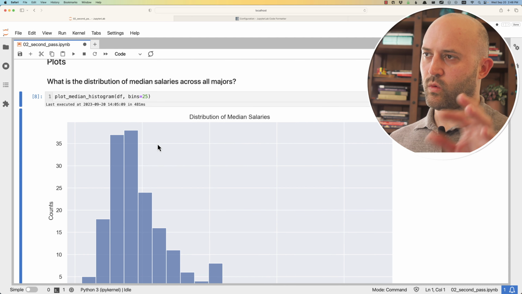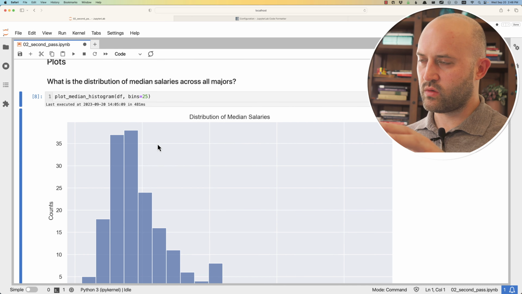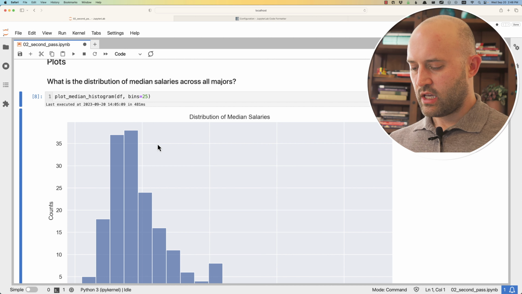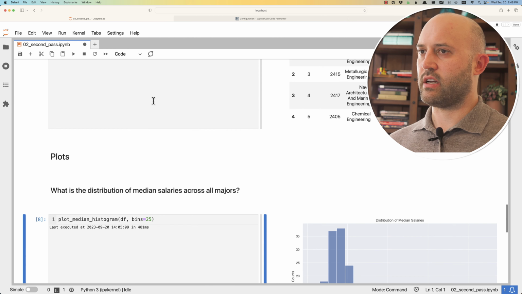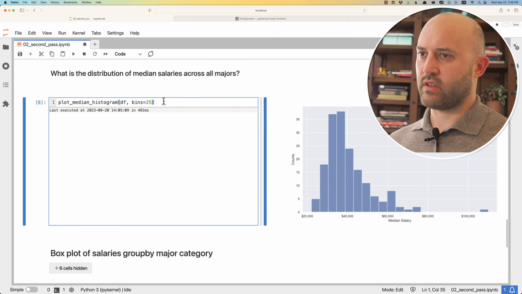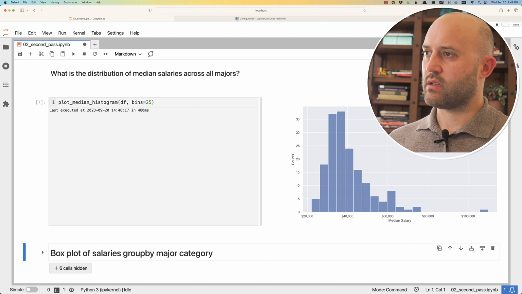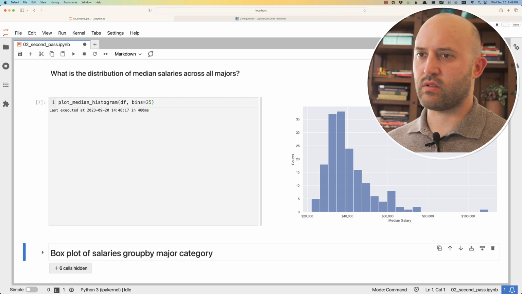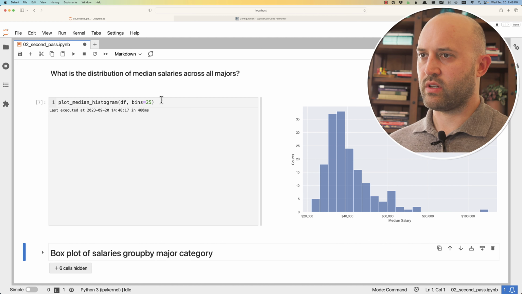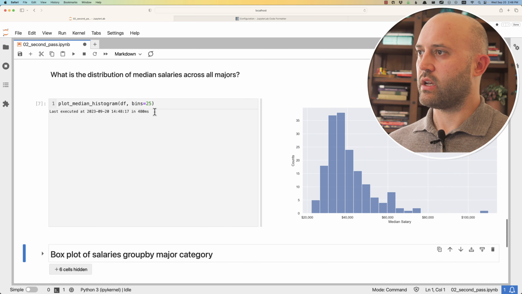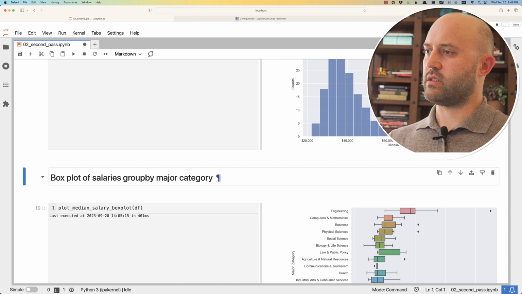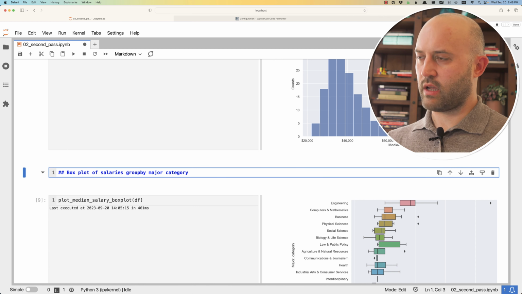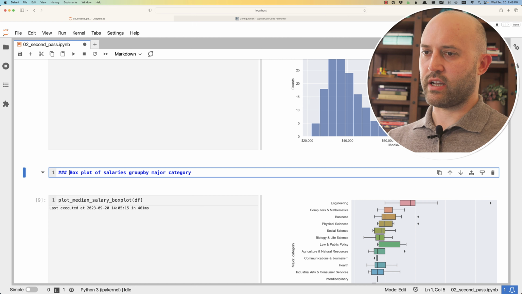Now, one thing that's useful when it's so zoomed in like this, or maybe otherwise, if you've escaped, you can do Shift-R to make a side-by-side version of it, so that the output of this is off to the right. This can be useful. I go back and forth between the two things. I didn't do this earlier, but this might be useful at this stage to look at what's happening here. So I have a plot here for plotting the median histogram, and then this one is a box plot of salaries grouped by major category.